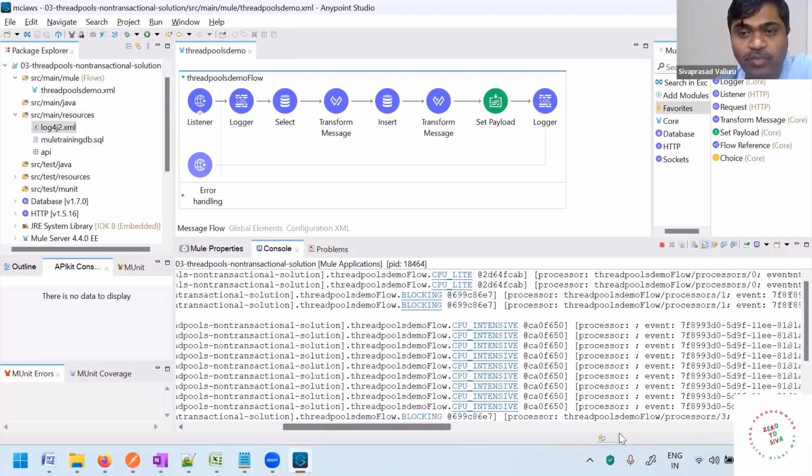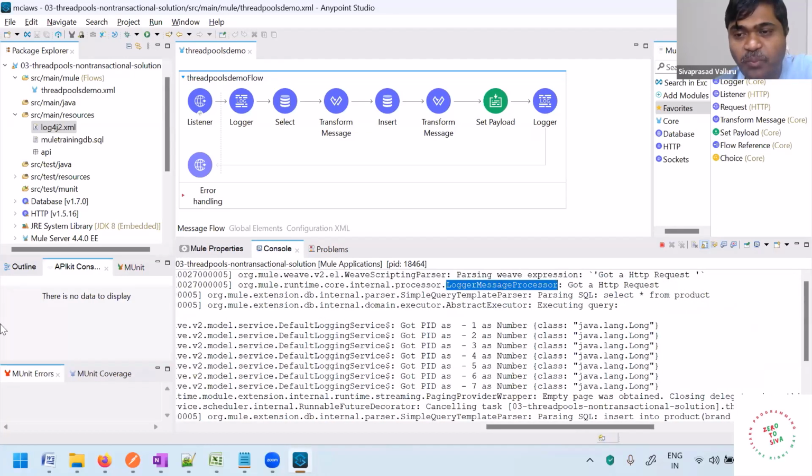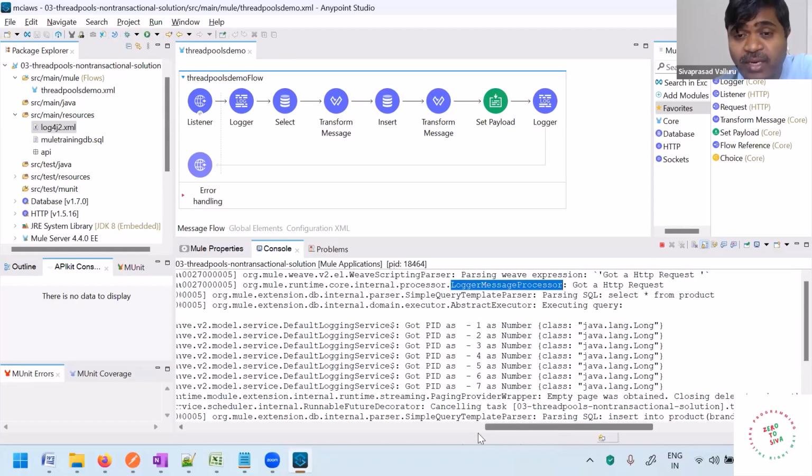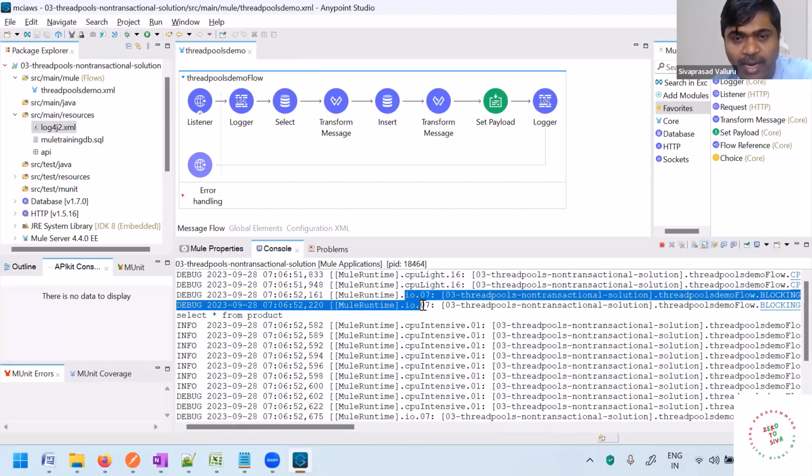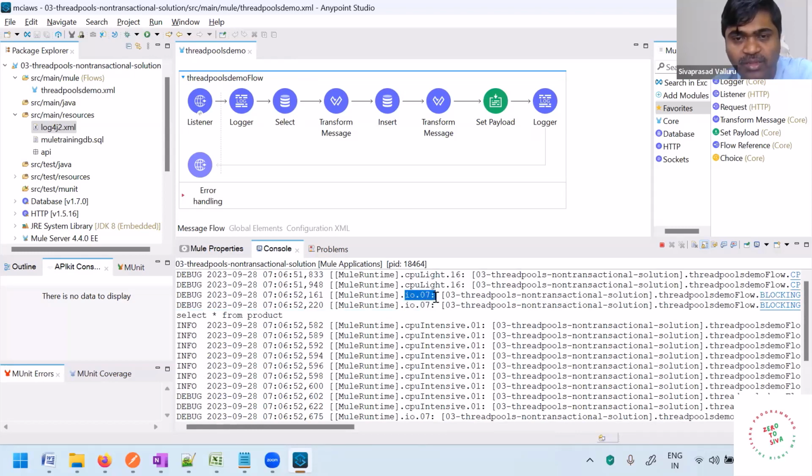You can see this is from the log message processor, got a HTTP request, right? So the logger is executed by which thread? CPU Lite thread. Okay. After the logger, I have the select component. Select is an IO component. It will do read write. So you can see these logs from the select component are executed by the IO thread pool. IO707 is a thread number.